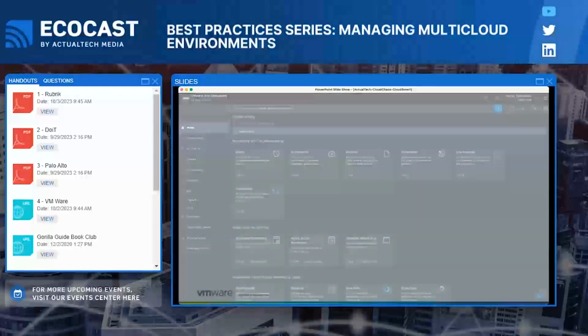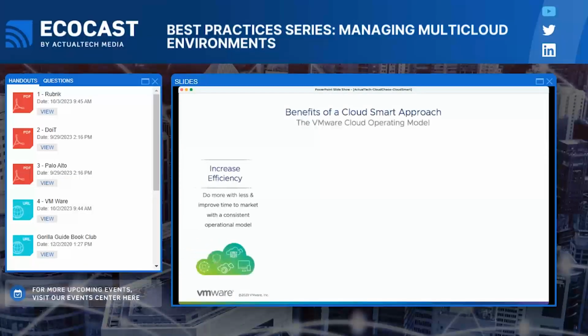So that was really a quick overview of some of the capabilities that we believe are critical to the VMware Cloud operating model, helping you move from cloud chaos to cloud smart. But what will this do for you as an organization as you take these next steps? Well, you'll increase the efficiency of your organization.